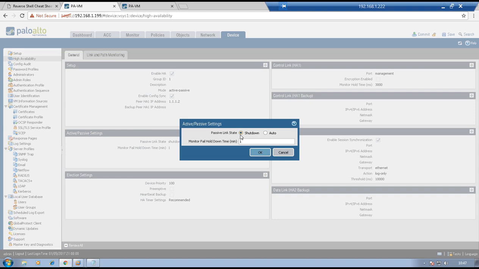So auto sometimes may save time, because we need not wait for interfaces to come up and then start processing traffic. Whereas in case of shutdown, interfaces will first come up and after that they will start responding to the traffic. But we can avoid network loops in case of shutdown. So I'll prefer shutdown here and then click on OK.